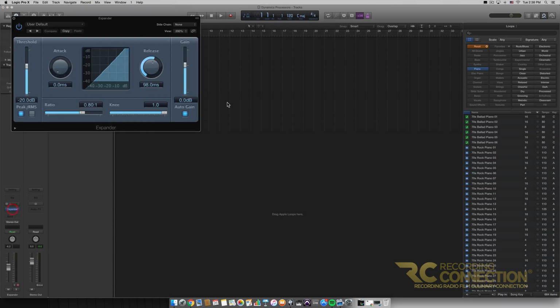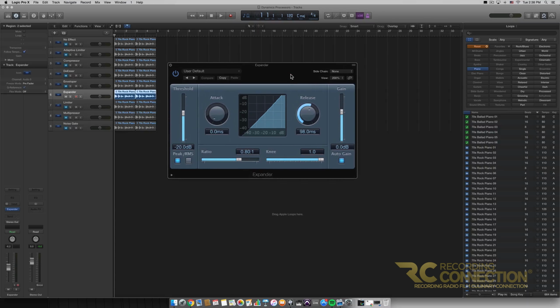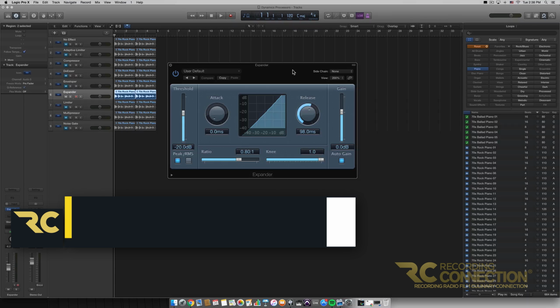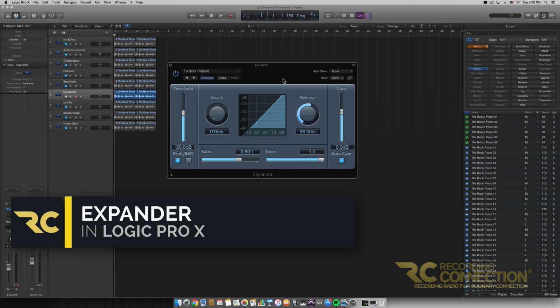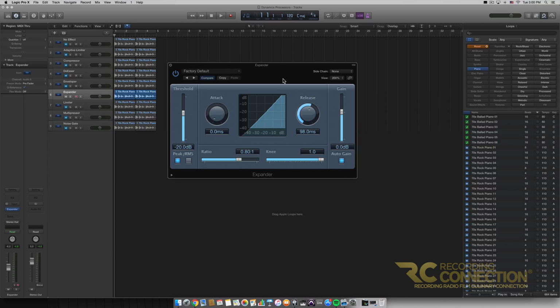The next effect that we're going to be covering in this video is the expander dynamic processor. The expander is very similar to the compressor, in that the compressor reduces the dynamic range of our audio signal, whereas the expander actually increases the dynamic range of our audio signal above a certain threshold, of course. The expander looks much simpler than the compressor, and that's just because we don't have as many parameters here. But let's go over some of the parameters real quick.